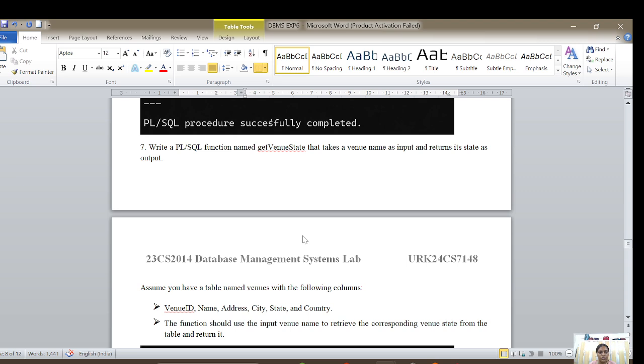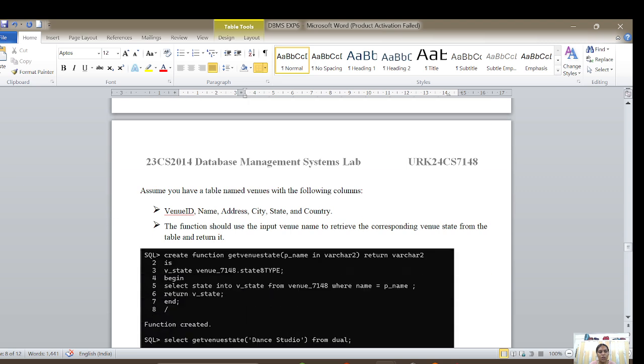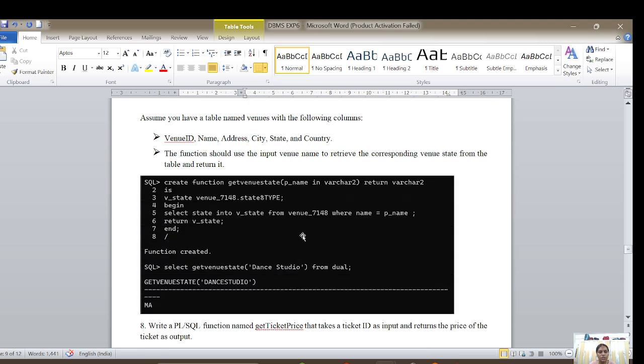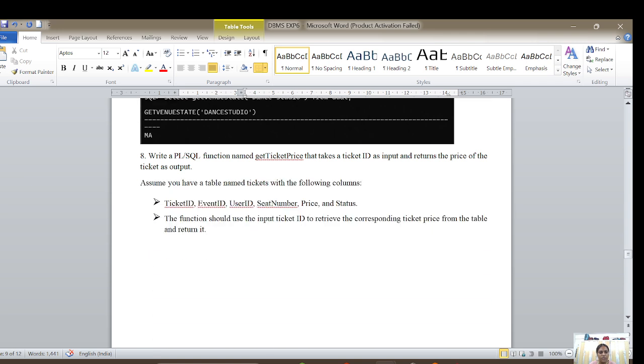The seventh question is to write a SQL function named get venue state that takes a venue name as input and returns its state as output. We have to create a function called get venue state, return the varchar, is been written from the v state, and we have to end. The function will be created.